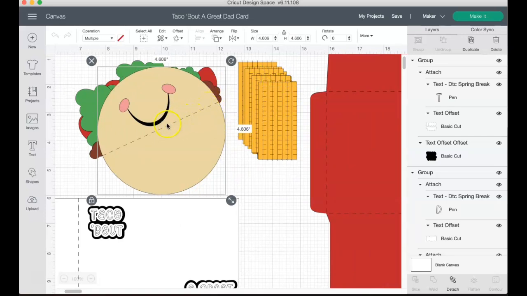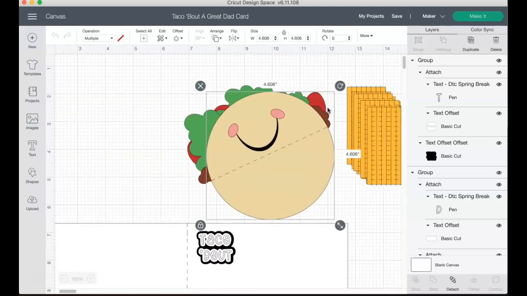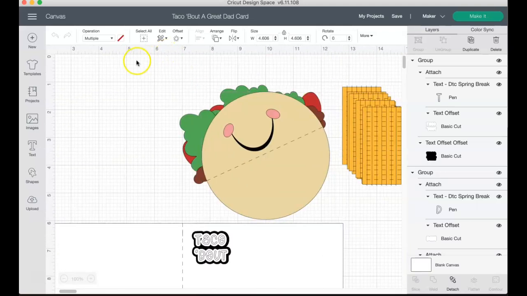These lines right here are called scoring lines. So the machine will score it for you, which is to make those little perforations, and then you can fold them. So that's just a really cute example of how the projects can already be done for you.